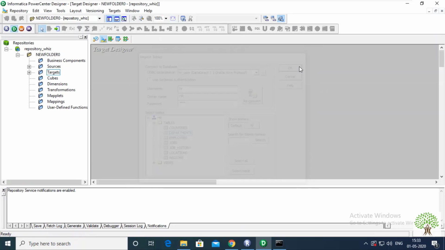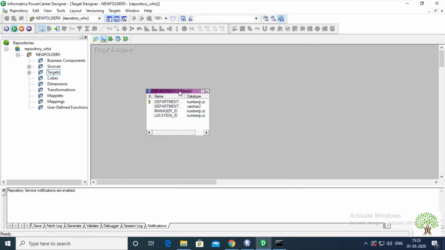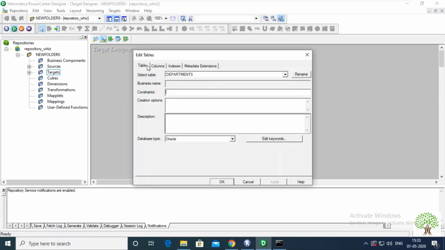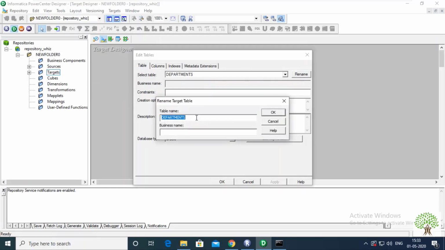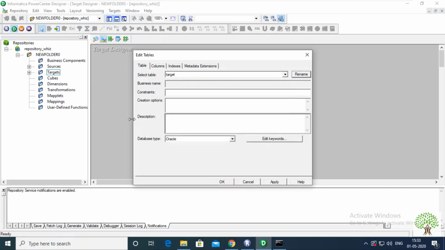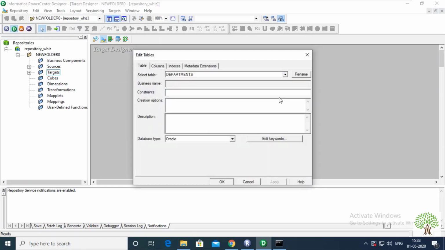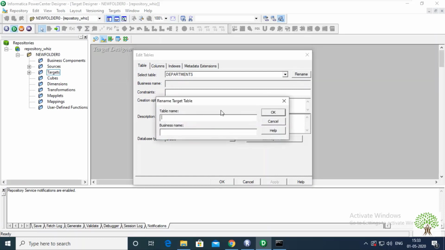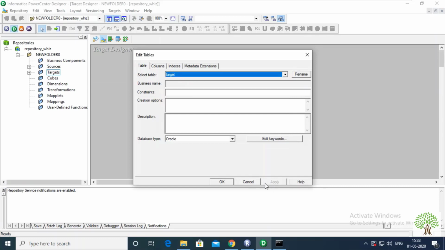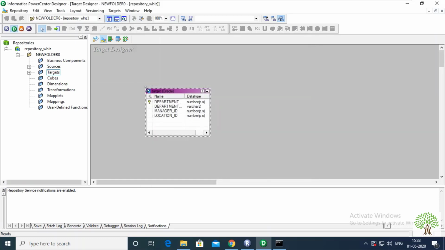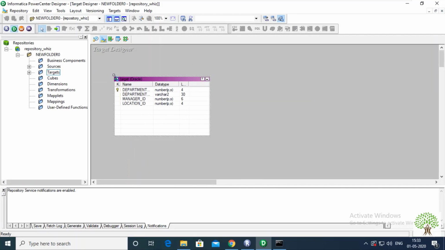Now I just want to rename this table. Go to table, go to rename, and I'll go with target as my table name. Yes, I want to save the changes. This is not saved, let me save it. Apply and OK. Now it's done. As you can see, the target table is created.